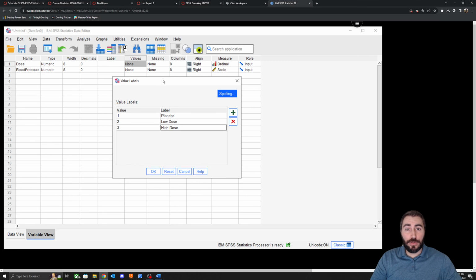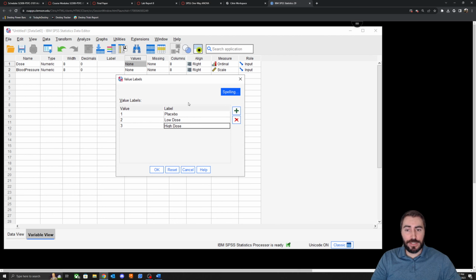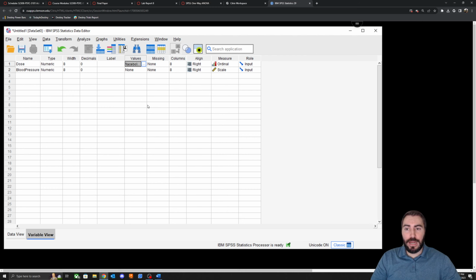If you're working in an older version of SPSS, this box will look a little bit different. You should just kind of see these already appeared. I don't think you have to hit the plus. You just kind of have to work your way down the table and add the values and the labels in. All right, once we have all 3 of those in, we can hit OK, and that is going to close that out.